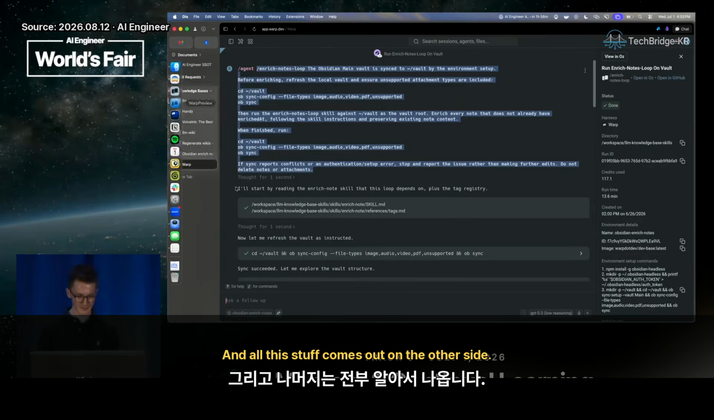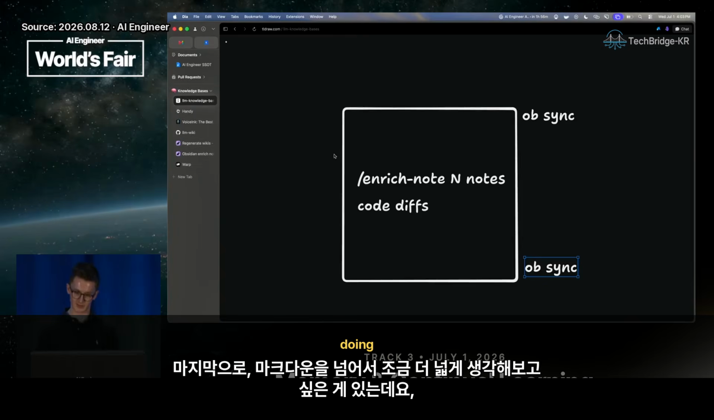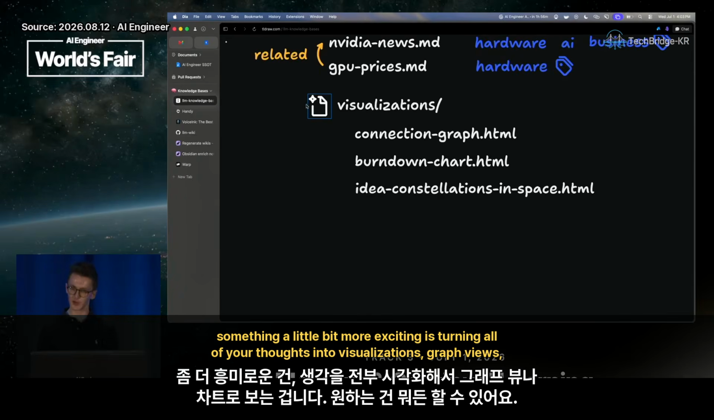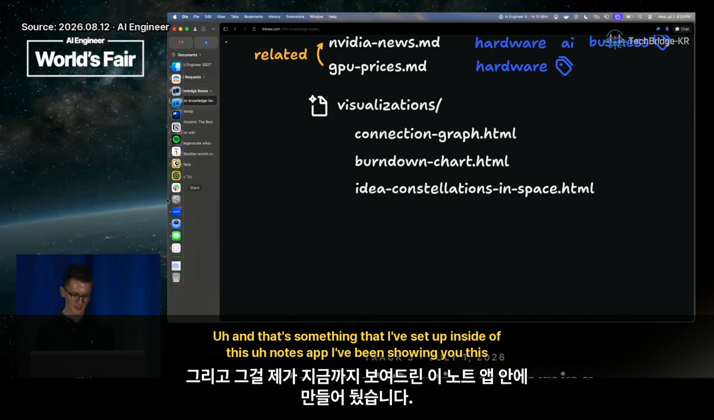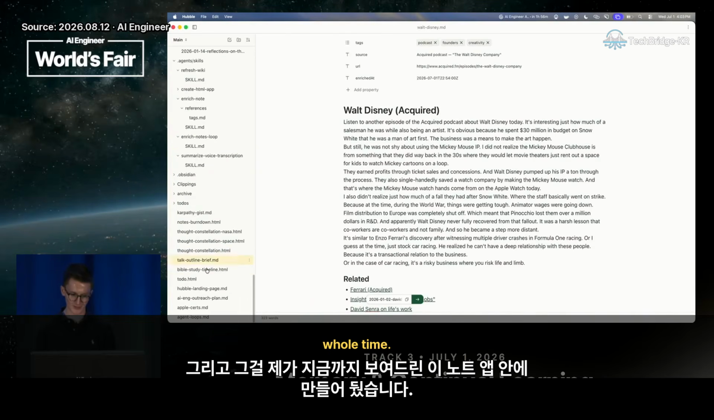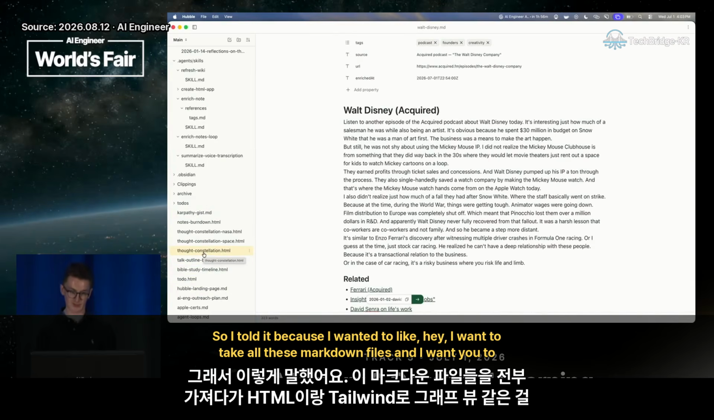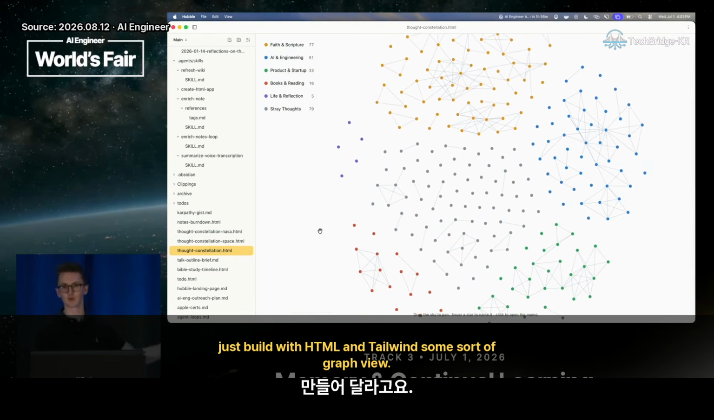The last thing I want to talk about, just to expand your mind a bit beyond the Markdown, doing something a little bit more exciting, is turning all of your thoughts into visualizations, graph views, charts, whatever you want to do. And that's something that I've set up inside of this Notes app I've been showing you this whole time. You can also look at HTML pages inside of here. So I told it, I want to take all these Markdown files, and I want you to just build with HTML and Tailwind some sort of graph view.